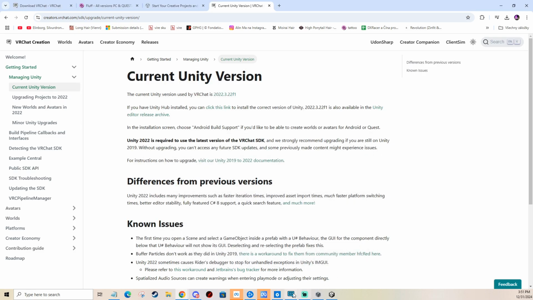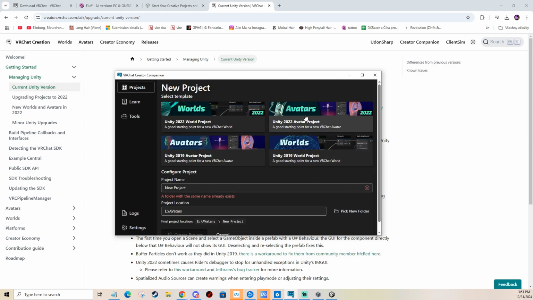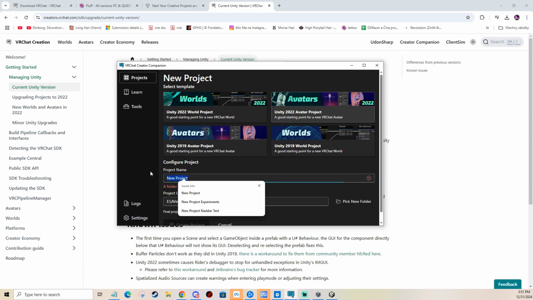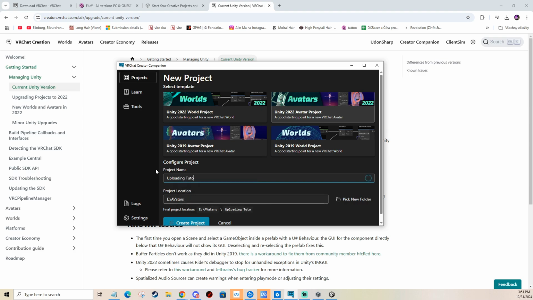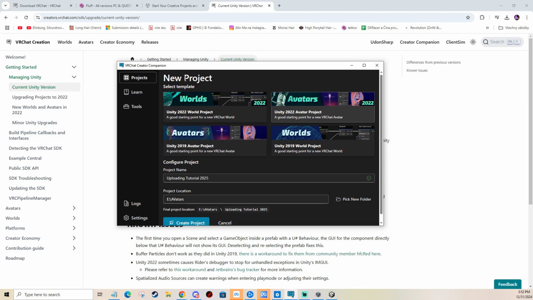So when you have created a companion and you have Unity installed, you make a new project. For example, avatars 2022, you name it whatever you want. For example, uploading tutorial 2025. You select the folder where you want it to be saved. Make sure you have enough space on your hard drive or SSD, and you click create project. After that, it's gonna build for a little bit. It's gonna create everything. It can take like 5-10 minutes.